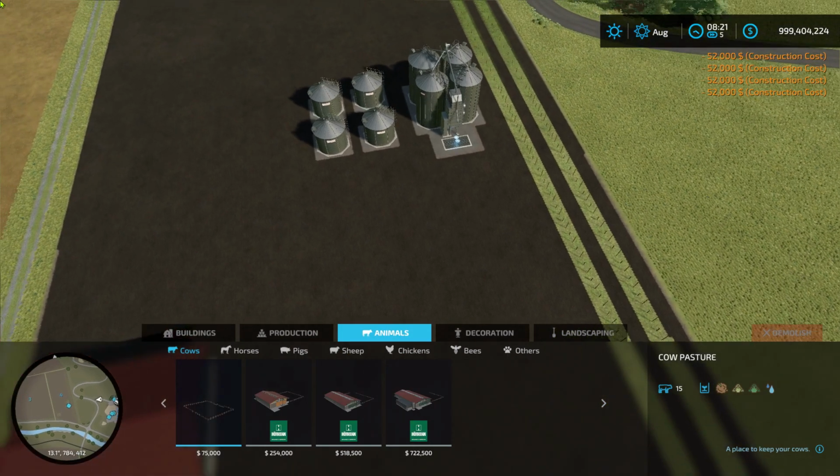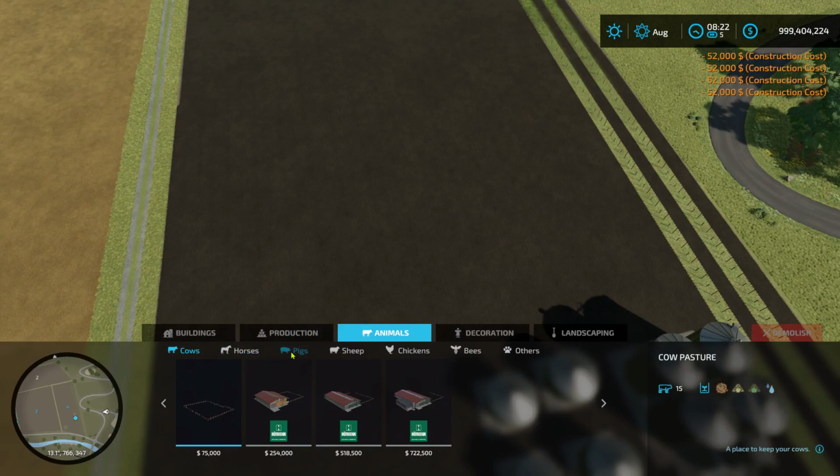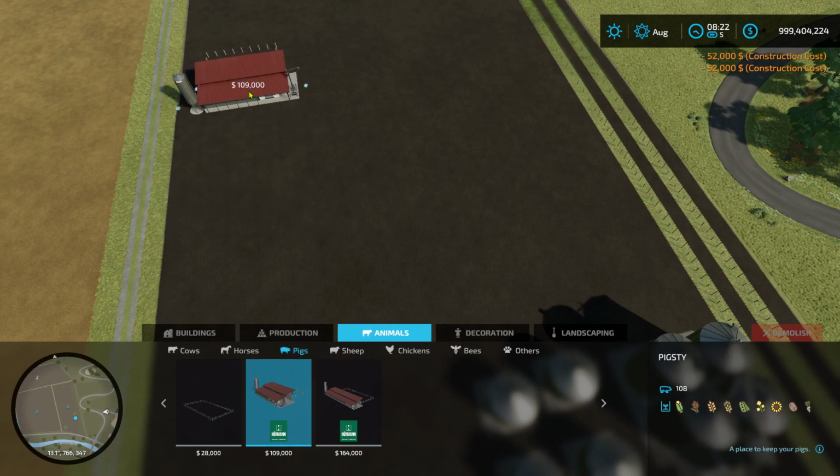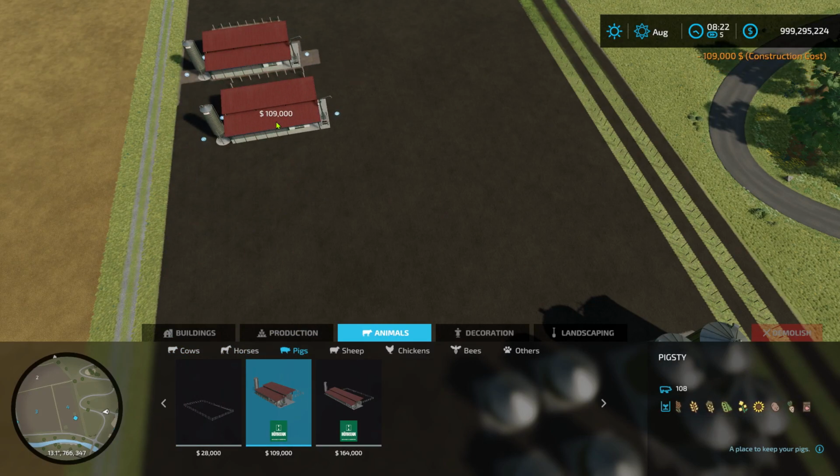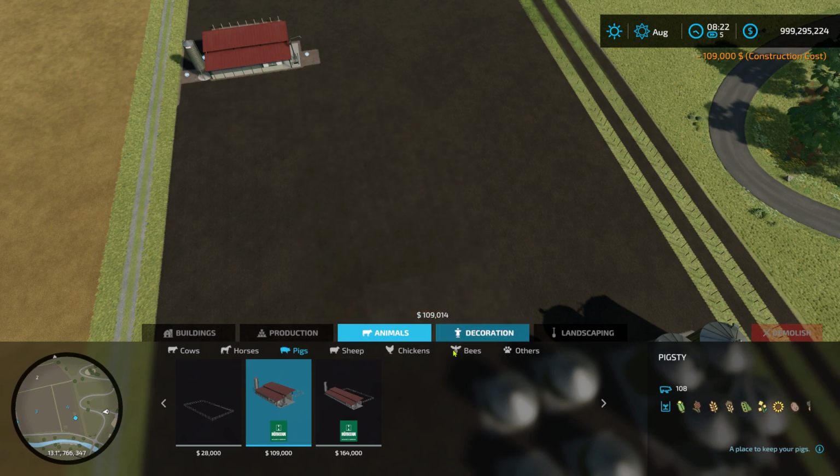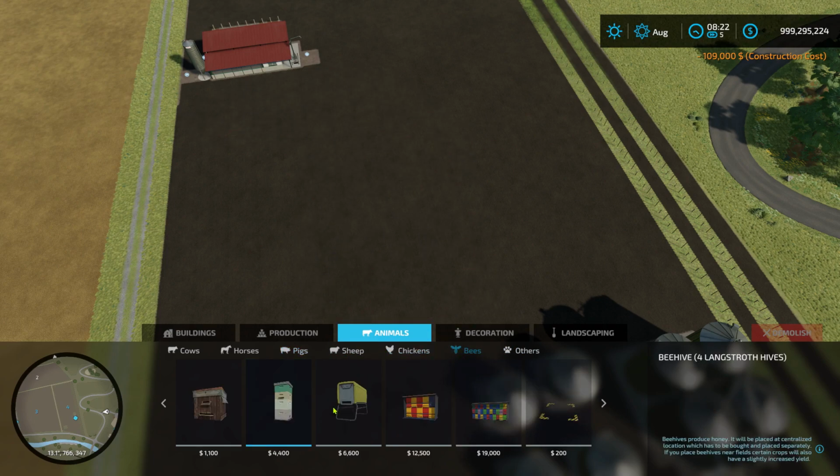So let's do some animals. Let's just take pigs, guys. It honestly doesn't matter which one, because the process is all the same. I'm just adding things, and some bees. Let's put some bees down.